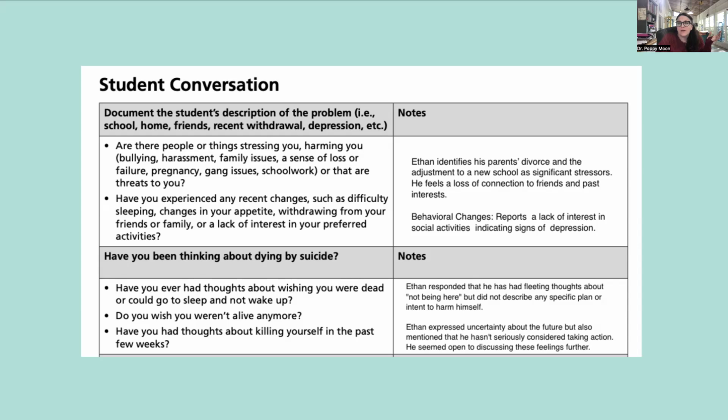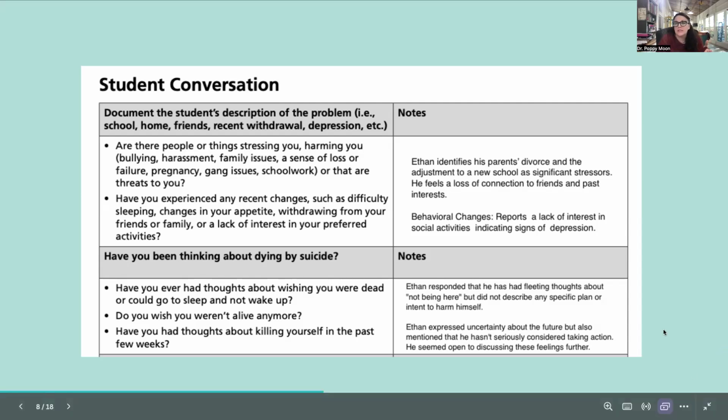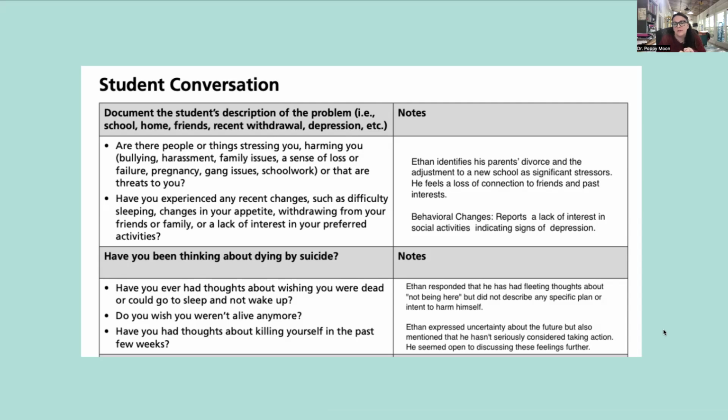So if you go on the ASCA website, you can download a suicide prevention toolkit. I think that's what they call it. And they have a bunch of different worksheets in there that will help you work through all of the different things. So this is what it says for the student conversation. It says to ask these questions, like, do you have things that are stressing you? Have you experienced any recent changes in sleeping? Then the next one is, have you been thinking about dying by suicide?